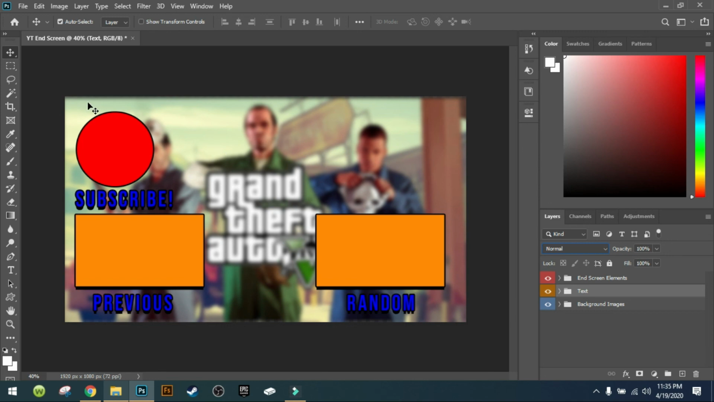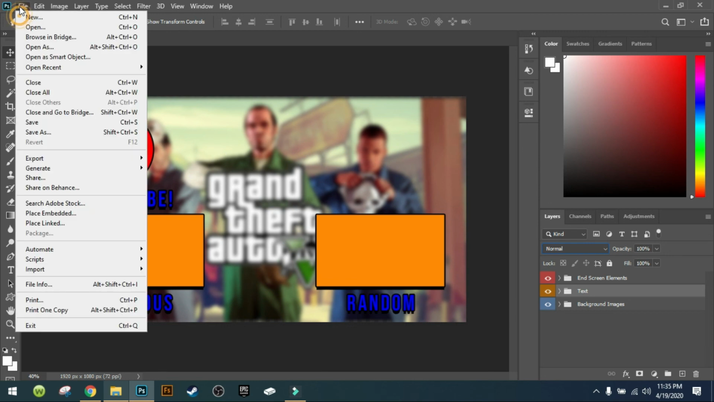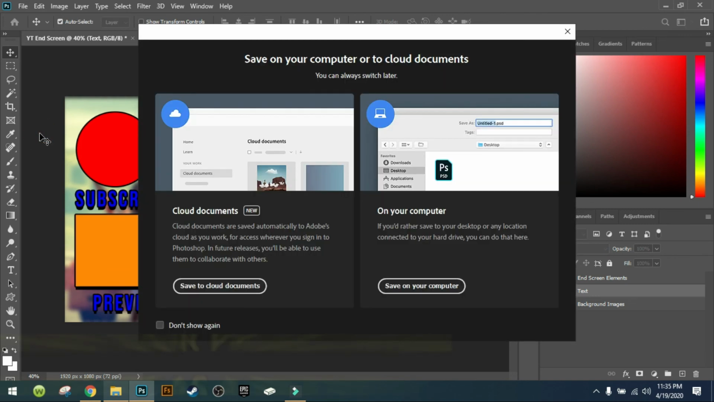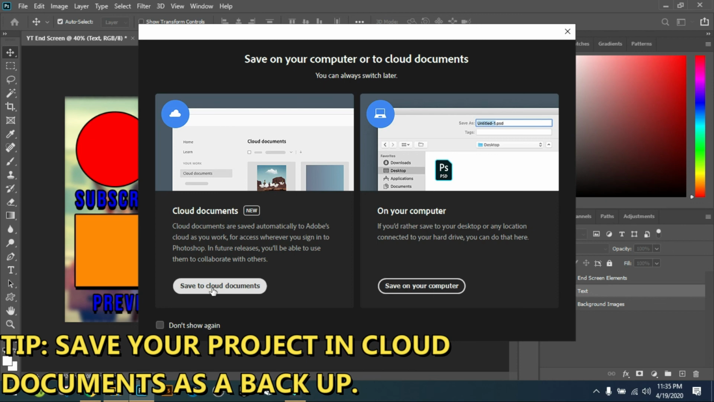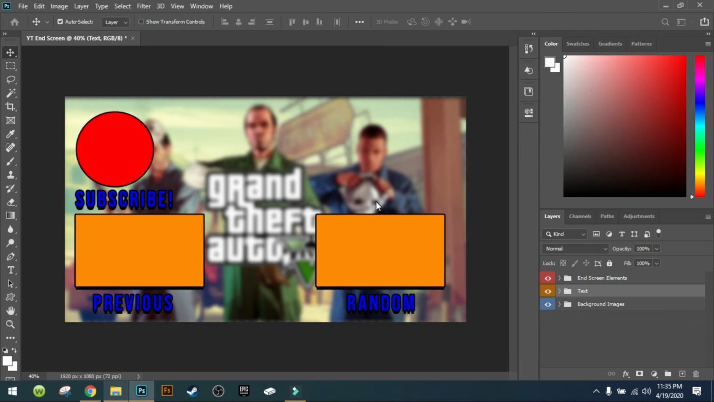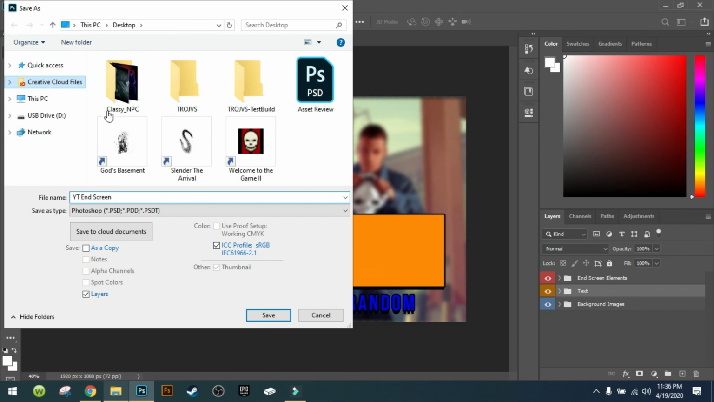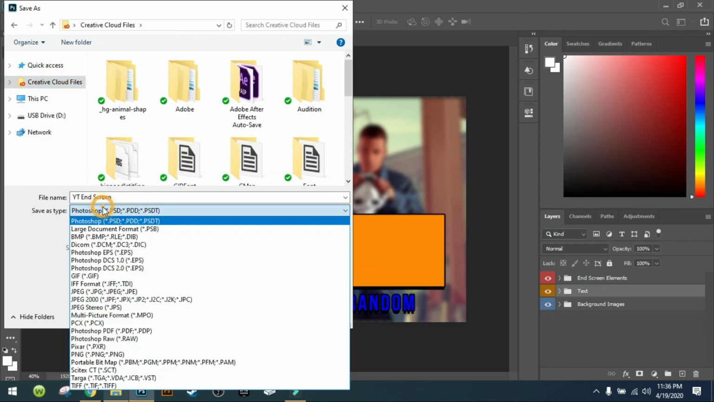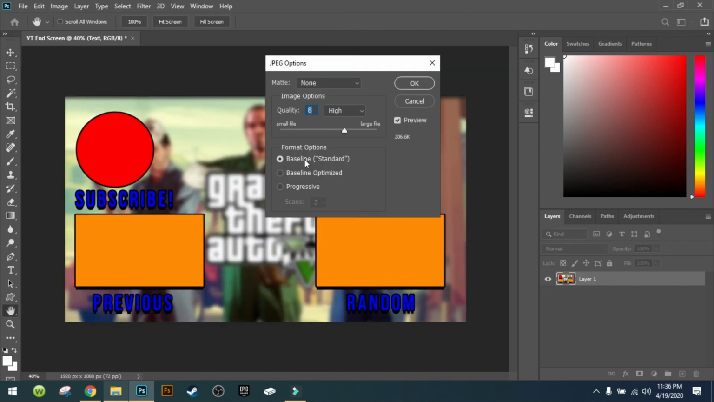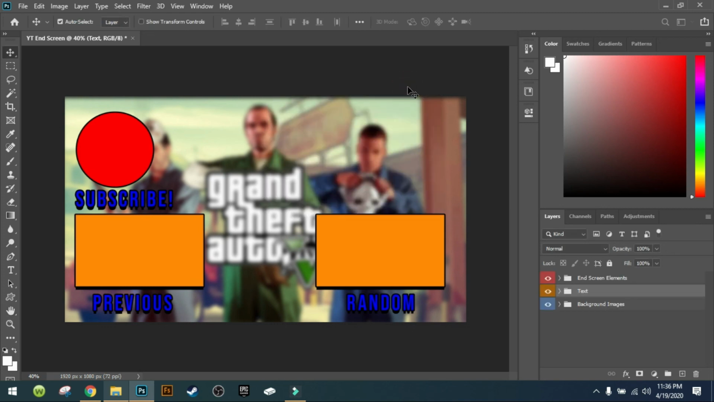So what we're going to do is go to File, Save As. You will get another window like this. I already got one on my cloud documents, so I don't have to do that. I'm going to save on your computer. I'm going to save this to my Adobe files or my Creative Cloud files. Then I'm going to change this to JPEG and just hit save. Then make sure the format option is baseline. Once you're satisfied with this, just click OK, and it'll save to your computer.